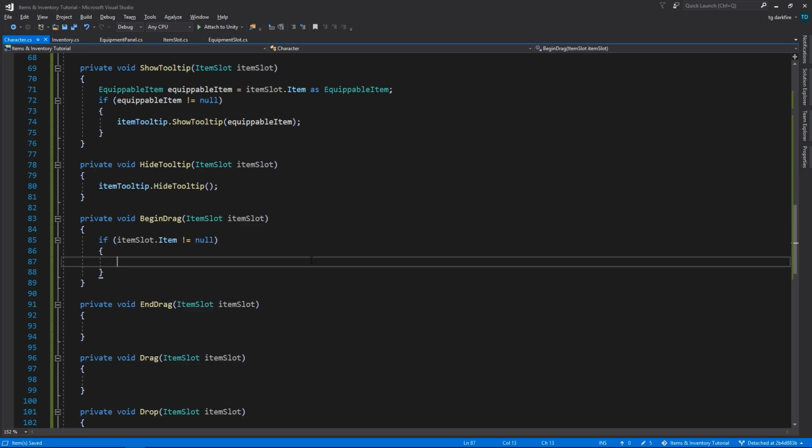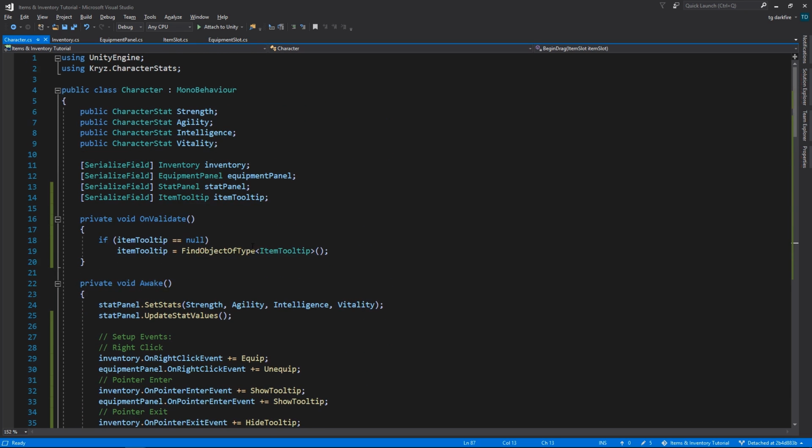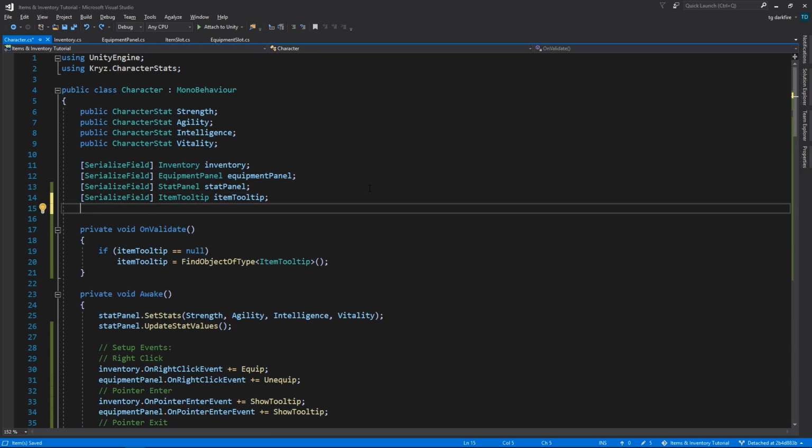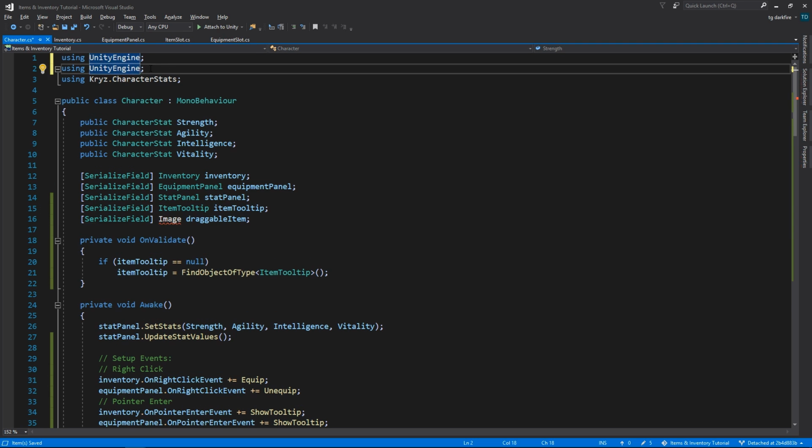To drag an item inside a slot, we need to make sure that the item in that slot isn't null. So to fix our situation in the beginning, where dragging an item's image would cause it to go under the images of the other items, we actually need to create a separate object and correctly place it in the hierarchy to have it go above other objects. So let's add a reference to that in here. We need a serialized field, Image, and we are just going to call this draggableItem. In order to have the Image class show up, we need to add the UnityEngine.UI namespace.